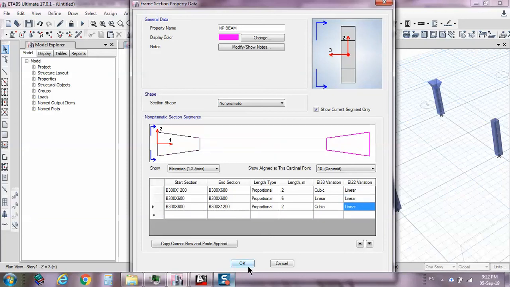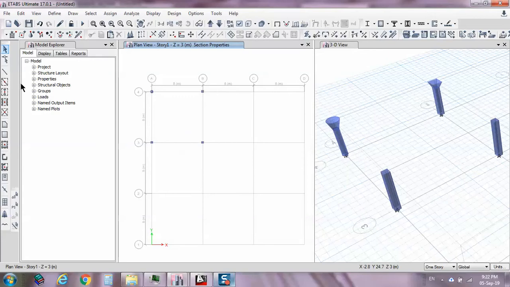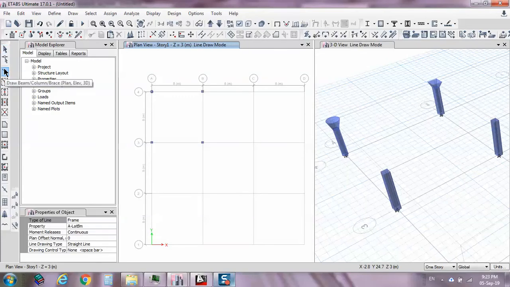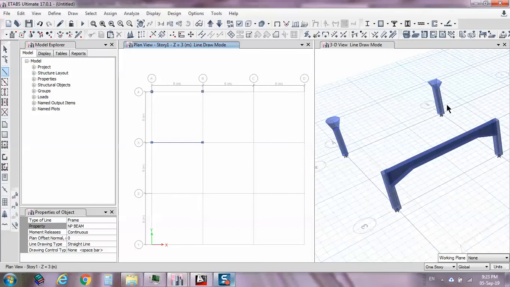Okay, so now our section is ready. Now just go to draw beam, non-prismatic beam, from here to there. Here we go.